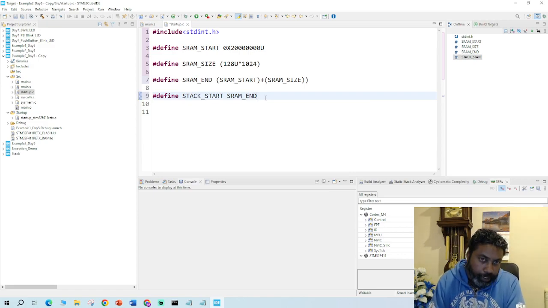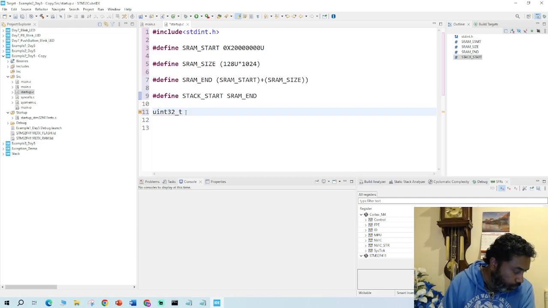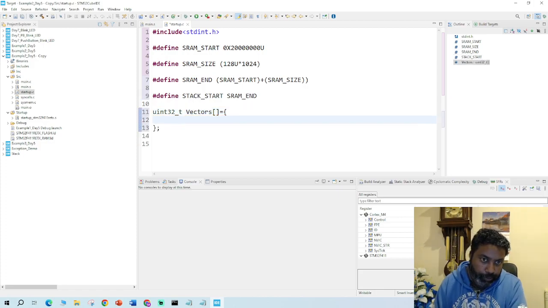And now you need to declare your vectors in variable format. So uint32_t, then declare the vectors in array format equals open bracket and close the bracket. So that's how you declare the array.